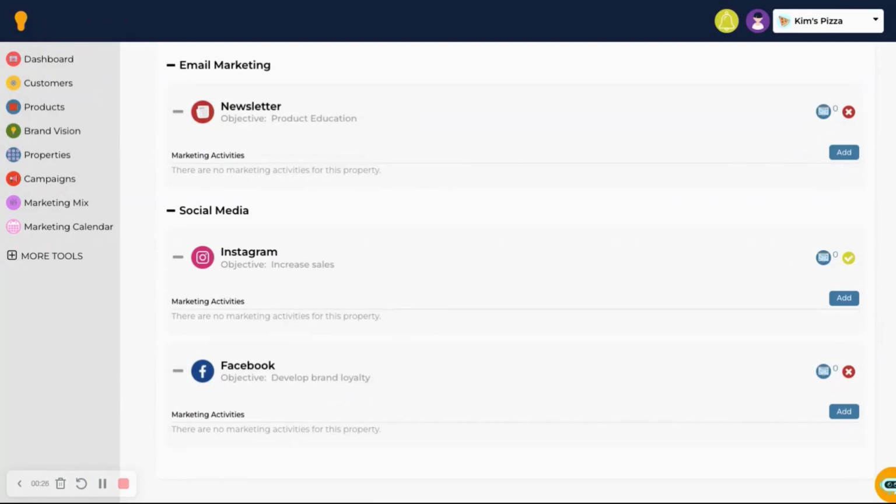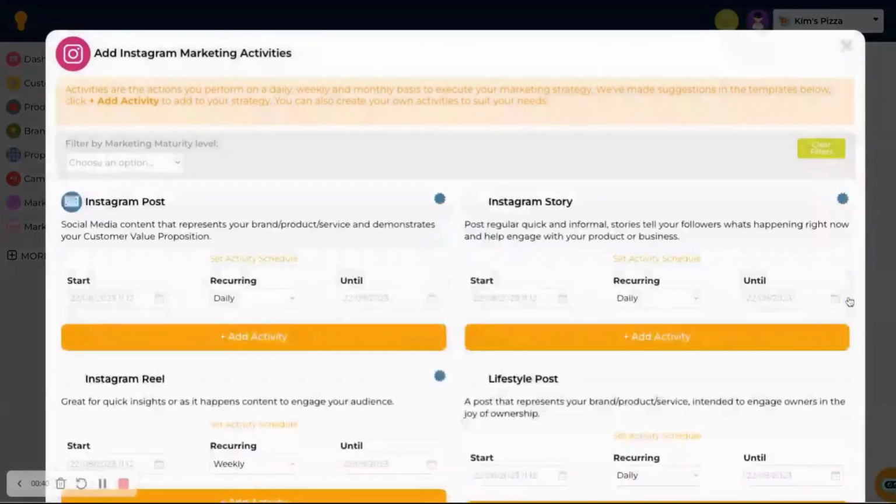A marketing activity is a unit of work essentially, or a marketing tactic that you use to communicate with your customers. So let's have a look at adding some activities for our Instagram account. To do this, I'm just going to select Add. What this will do is give me a pop-up window with a number of activity suggestions that I can actually choose from.